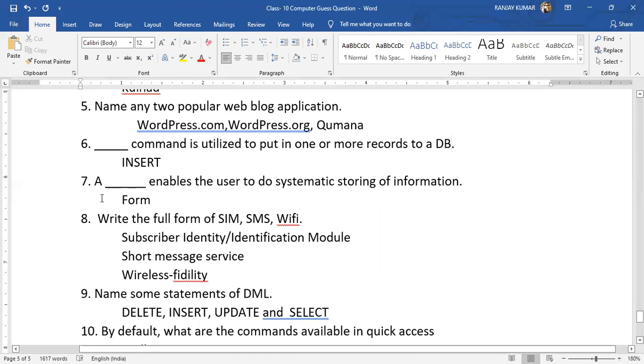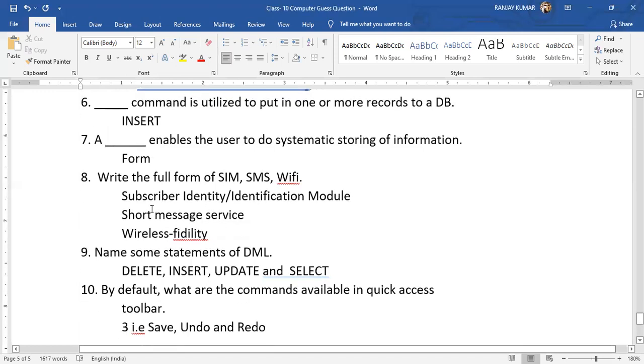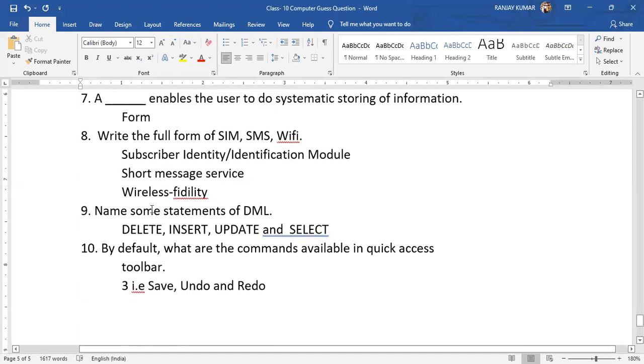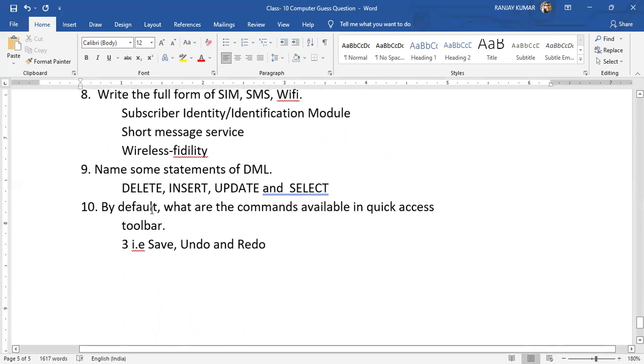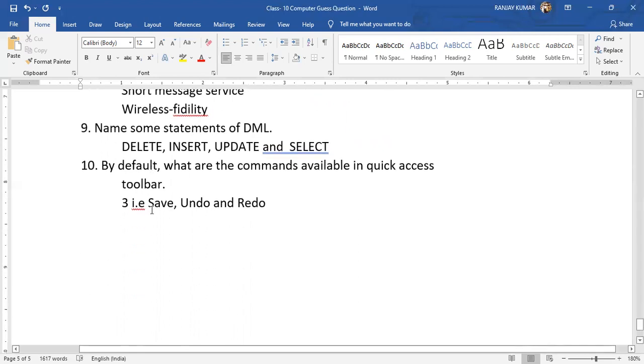Now, question number 7: a blank enables the user to do systematic storing of information, and this is a form. Now, the full forms of SIM, SMS, and Wi-Fi: first is SIM, subscriber identification module, second SMS, short message service, and third Wi-Fi, wireless fidelity. Question number 9: name some statements of DML. The statements of DML are delete, insert, update, and select.